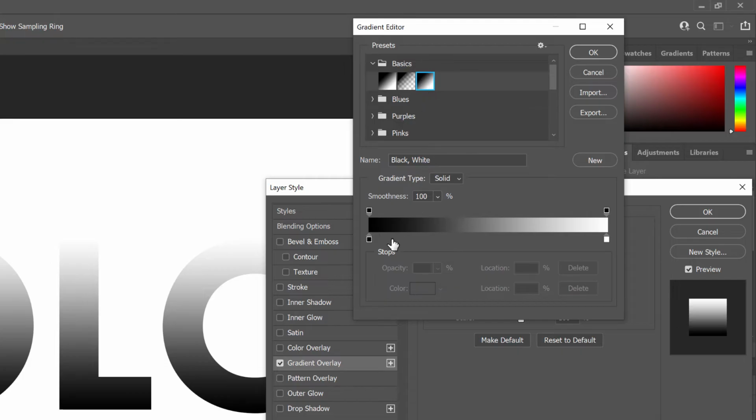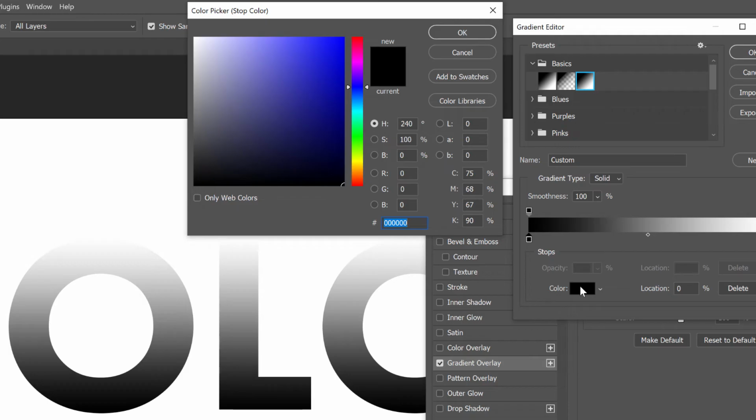In the bottom half of the Gradient Editor is a preview bar showing the current gradient colors. We have black on the left and white on the right, but we can change them to any colors we like. To change the color on the left, click on the black color stop below the preview bar to select it. Then click the color swatch and choose a new color from the color picker. You can use any colors you like. I'll choose a desaturated pink by setting the R value to 146.